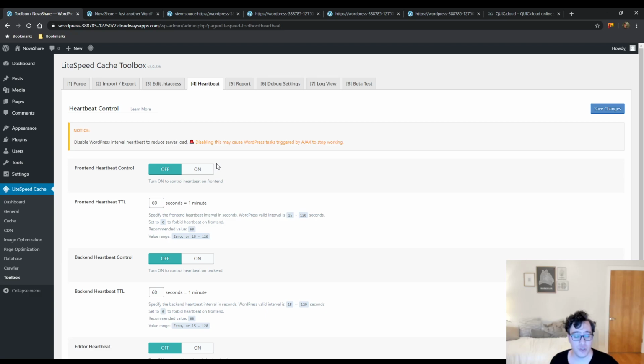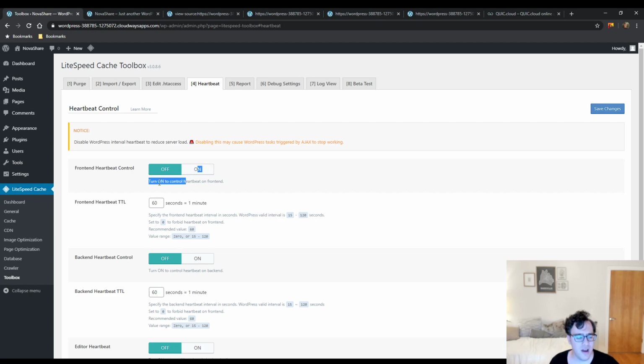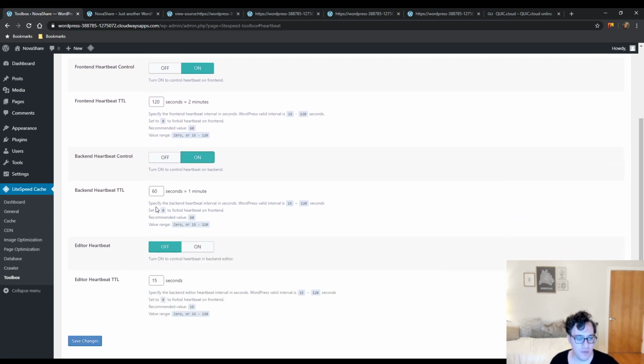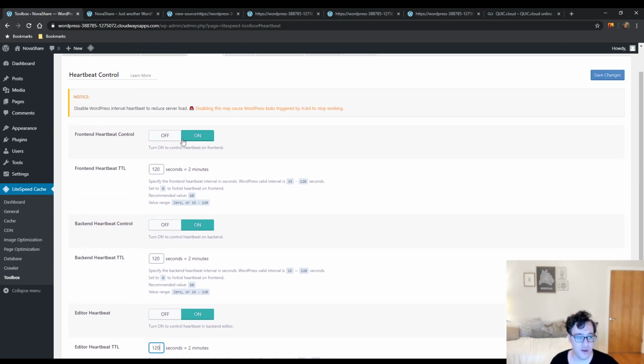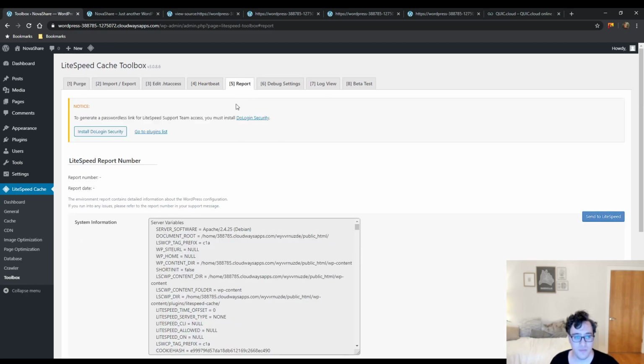Under the heartbeat control, which honestly I would say should be moved under the general settings, enable the front end heartbeat control. You can increase the interval to something like 120. Back end heartbeat control, enable it, 120. Editor heartbeat control, 120. If you want to disable it on your front end, all you have to do is come over to here and type in 0, and now it will never load the heartbeats on the front end. Then you click your save, and you go to your report.